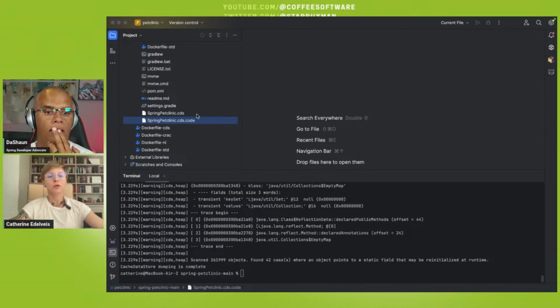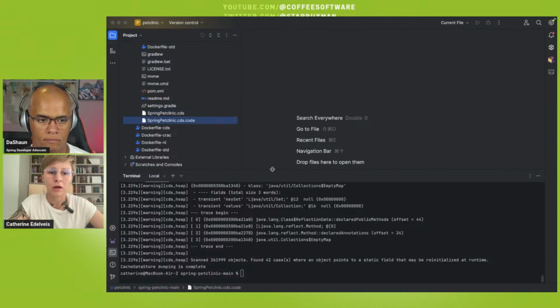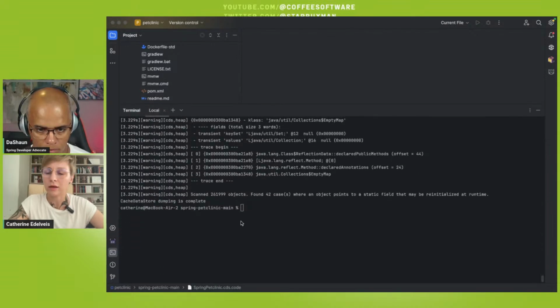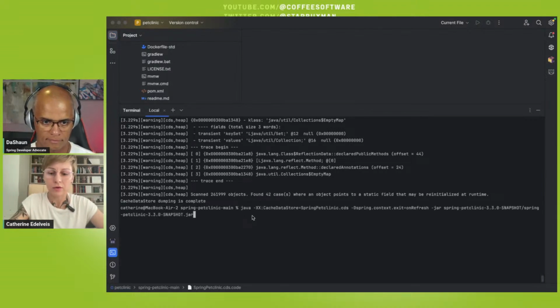But in future releases, it's planned to merge these two files into one in the archive. But right now, again, there's nothing you should do. You just point the application to the CDS archive, and this second file is just going to be picked up automatically. Okay. All right.